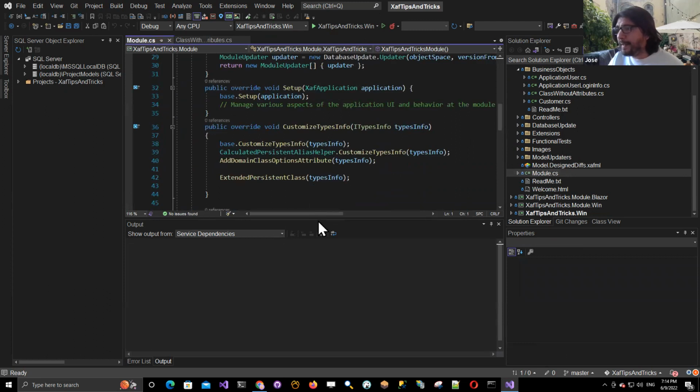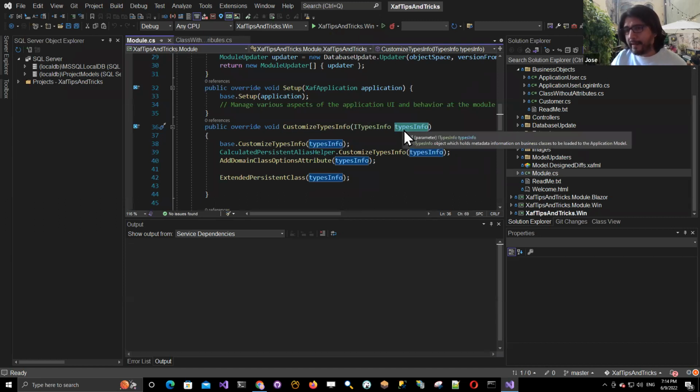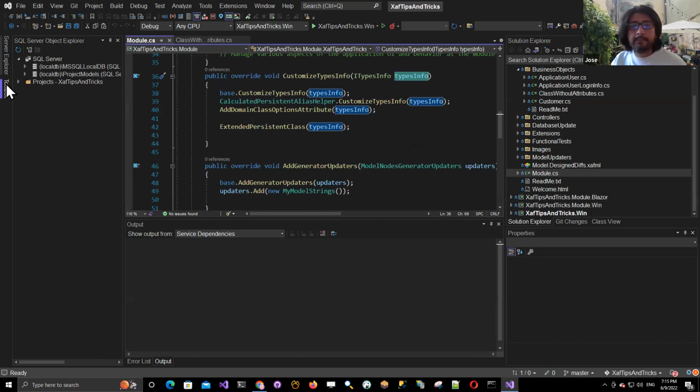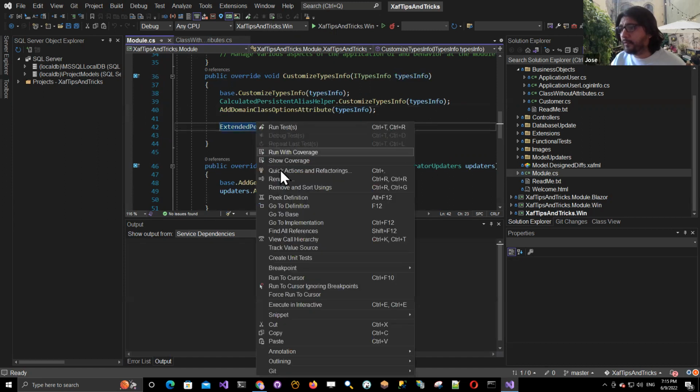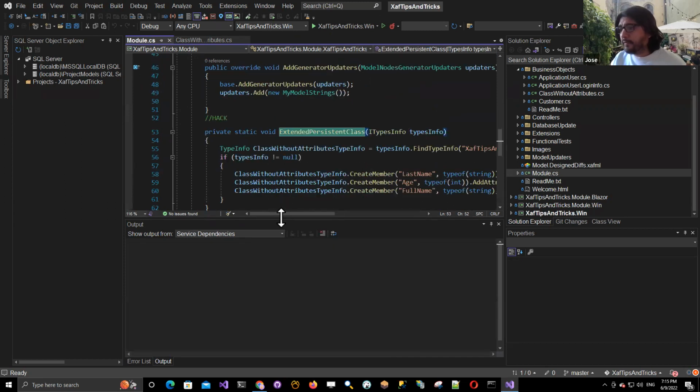And there is a method called CustomizeTypesInfo. So in here, you have the type infrastructure that belongs to XAF. With this object, you can basically extend everything related to the persistent types, being that XPO or Entity Framework. With Entity Framework, it's a little bit different. So I will show the XPO way at the moment. Let's go and open this method. So this is actually a little bit simple.